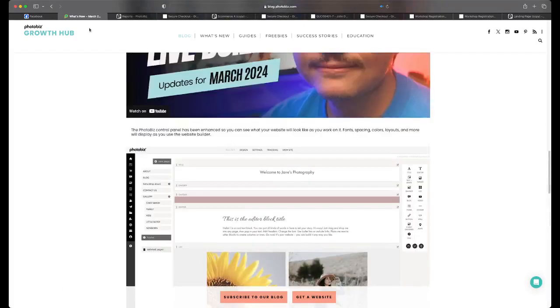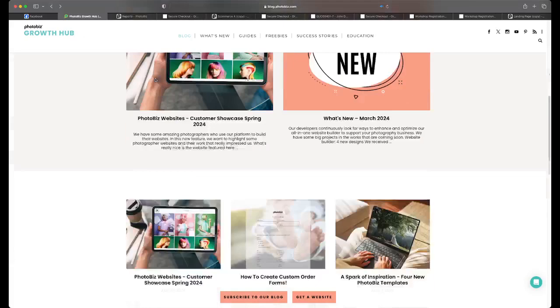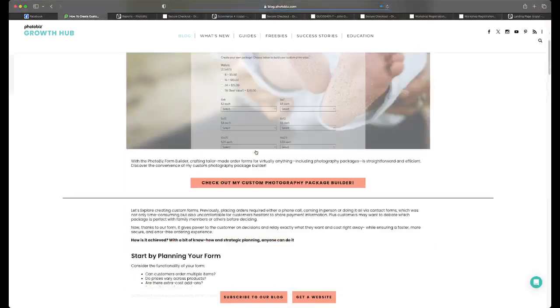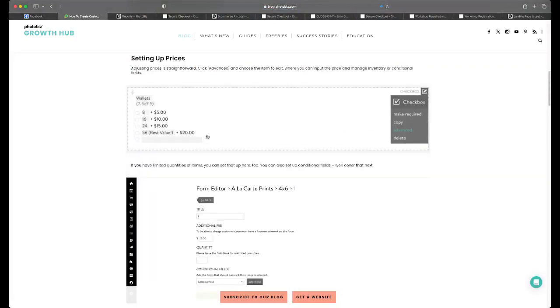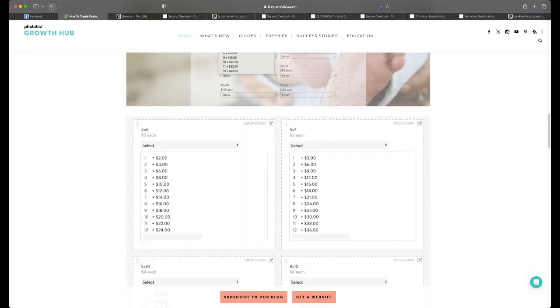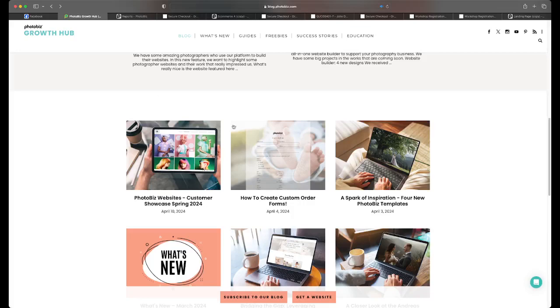The Live Builder is amazing because now you get more of a one-to-one look when it comes to everything. And how to create custom order forms. We were talking a little bit about that. If you need help with doing that, you can see how to set it up. You can make advanced requirements. You can add conditional fields and such more right here as well.